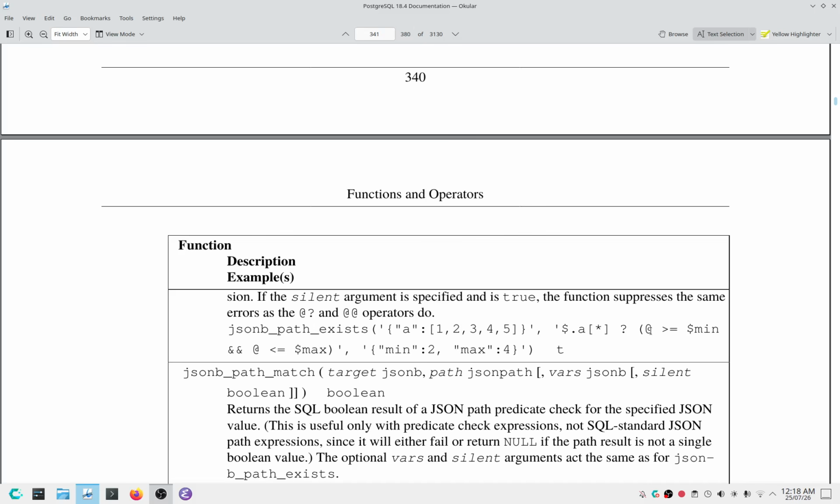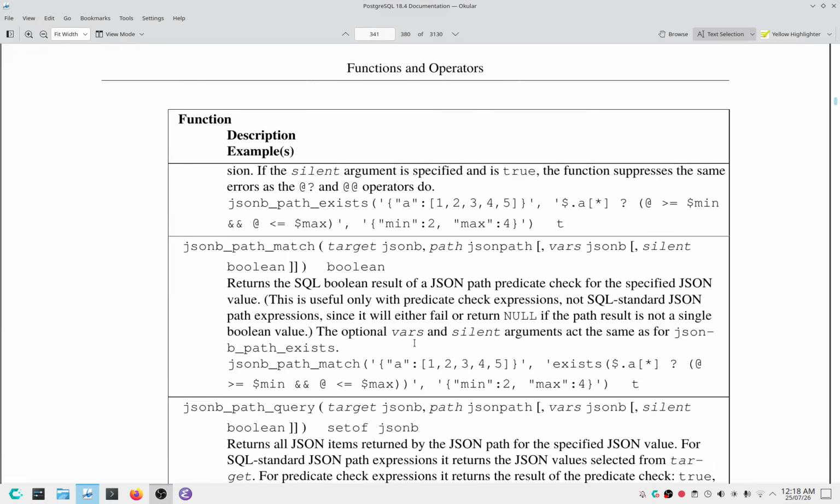And the condition is that 1, 2, 3, 4, 5, these values should be greater than or equal to min, and min is 2. So 2, 3, 4, 5 will match this condition, and max is 4 and values should be less than or equal to max. So 2, 3, 4 will match, and the return value will be true.